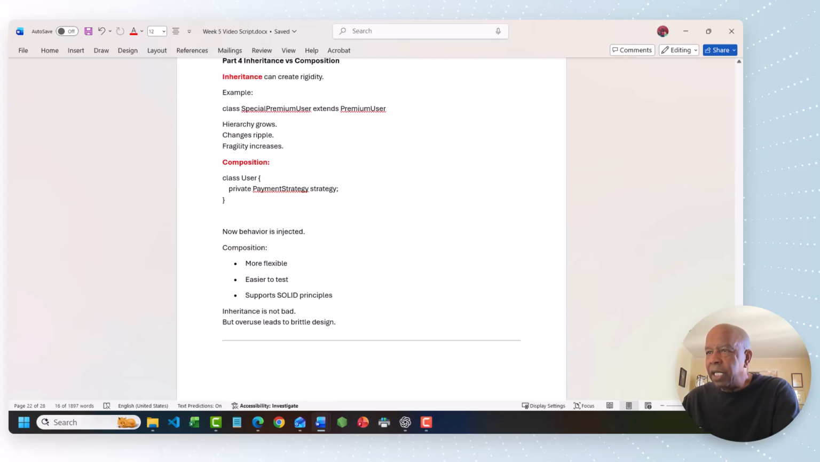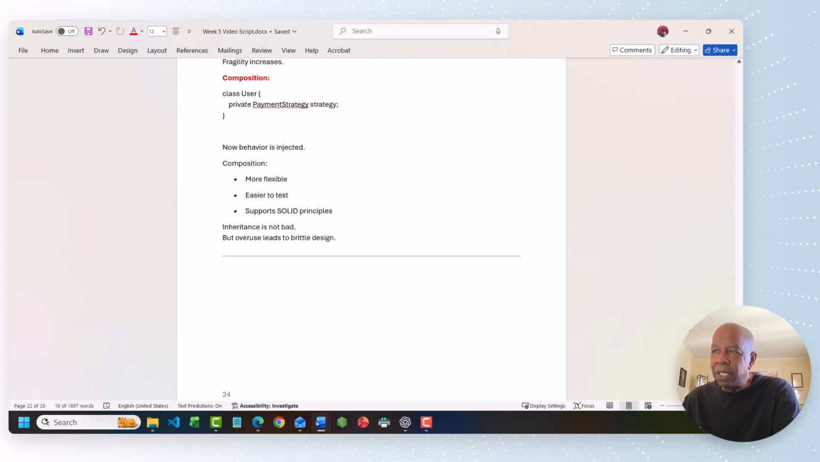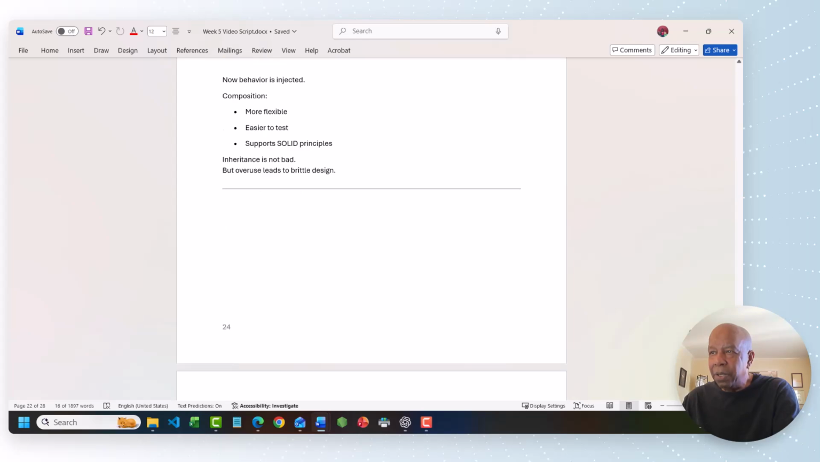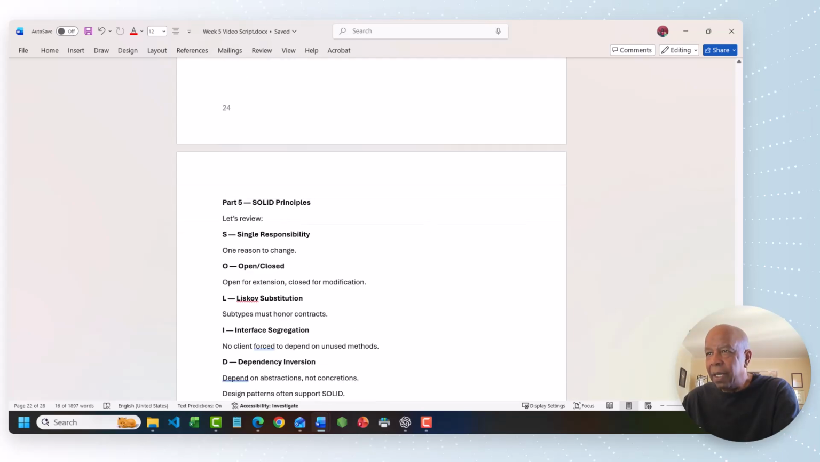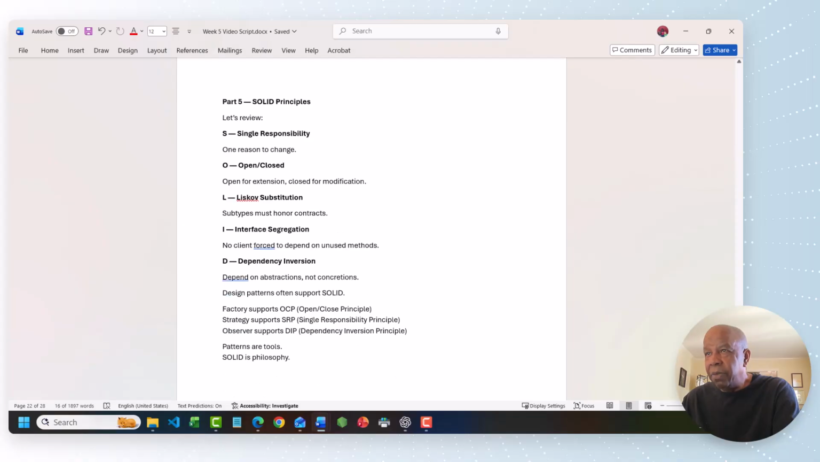New behavior is injected. Okay, composition: more flexible, easier to test, supports SOLID principles. Inheritance is not bad, but overuse of inheritance makes brittle design. The SOLID principle here: S stands for single responsibility, one reason to change when I'm writing classes. O, open-closed: open for extension, closed for modification.